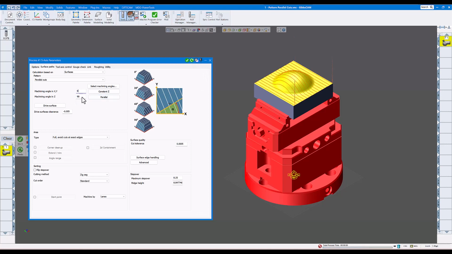And on the Z, if I click on here, you can see we have 90 here, so that means it's going to go up and over the part. You can see the different angles here. Of course, you can put anything in between, but this gives you an idea how it's going to go around the part. I just have the drive surfaces at minus 5,000, so you can see the tool actually cut into the part when we render it, so you can see what it looks like.